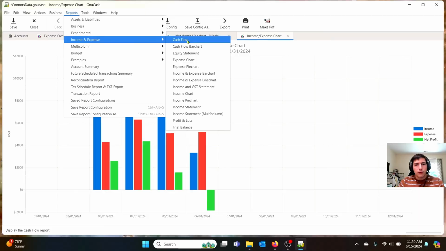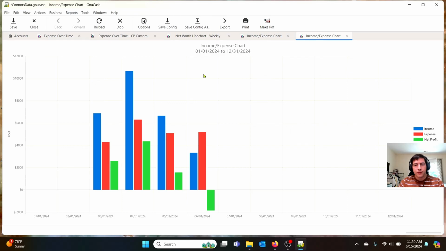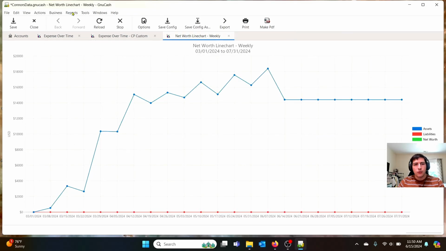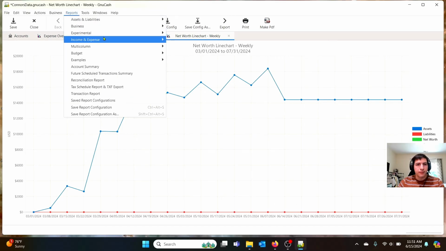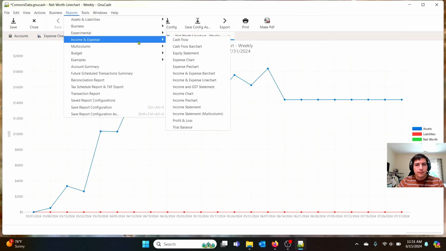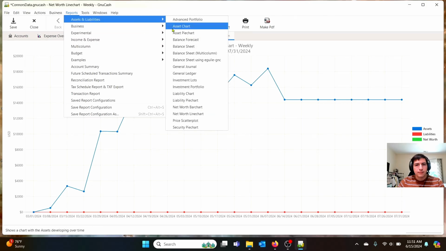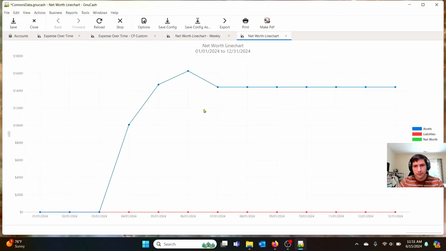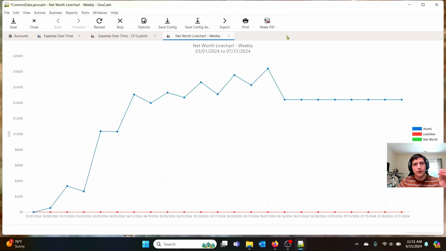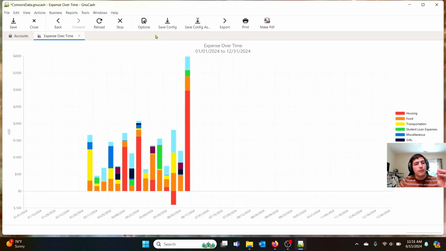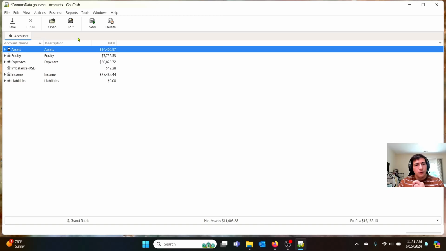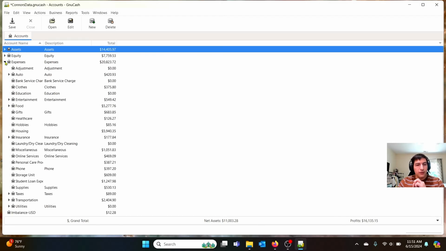Income and expense report is right here. Mine's pretty much the same as the default. And that net worth line chart is an assets and liabilities net worth line chart. And I did some custom options on there. And that is a brief introduction on how to manage your expenses with GNU Cash for free.